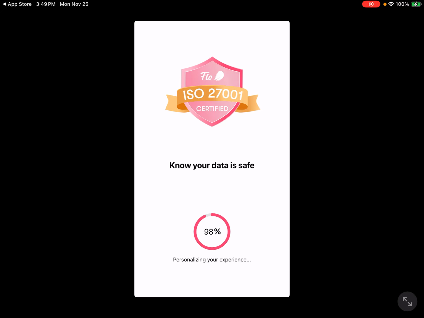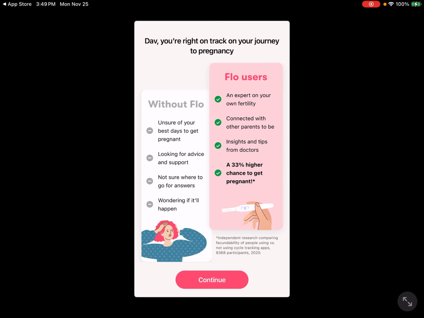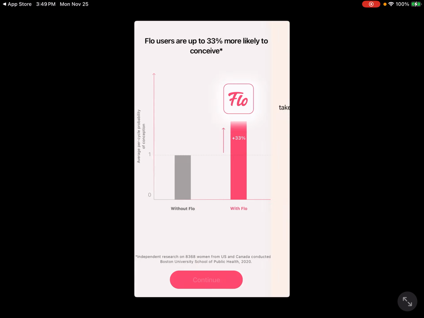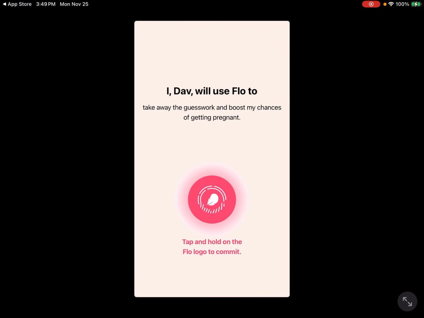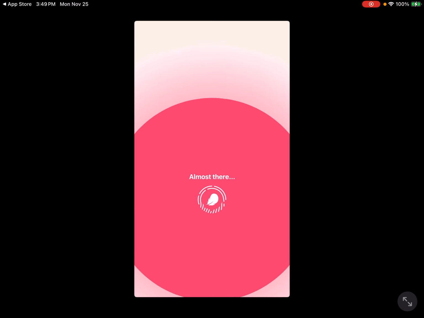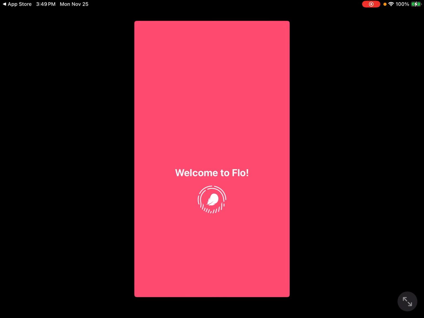The last few steps here are going to take their time. Okay, so we'll hit continue, tap and hold to commit. We're just going to keep on holding that, and all right, now we are welcome to FLO.